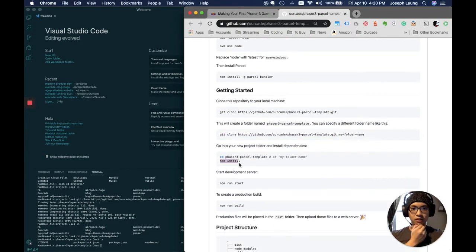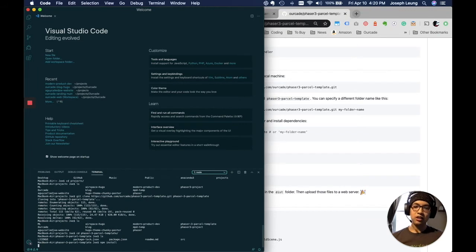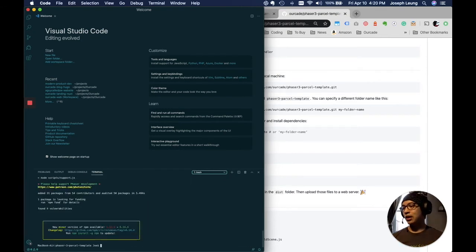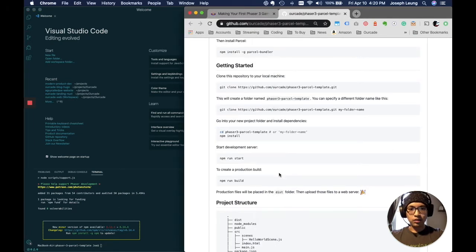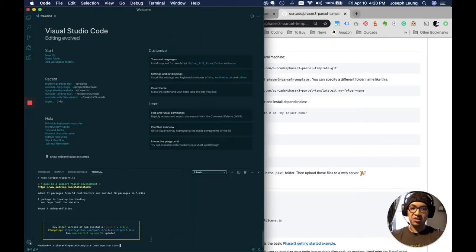All right, now we got to do npm install. Install basically installs all the dependencies that are located in the package file. So that'll just make sure that you have everything that you need installed to run the program. So that's done. What's the next step here? We want to do start development server. Test it out. Just make sure that everything works. So start.